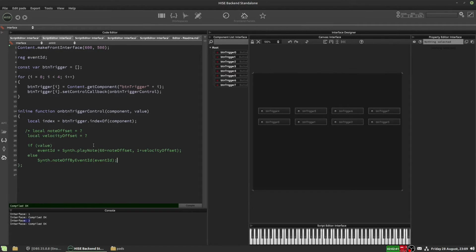So let's move to that. So note offset will be index mod 4. And remember, it's 4 because we have 4 columns. If you have more columns, you need to change this number. And speaking of changing numbers, one other thing we need to do is where we have our loop here going from 0 to 4, we actually need to change that to 8 now because we've got 8 buttons.